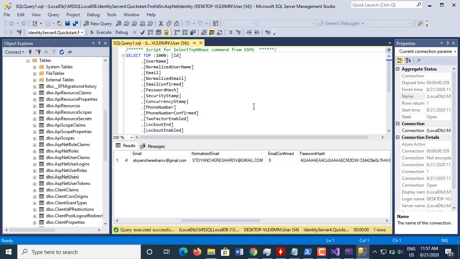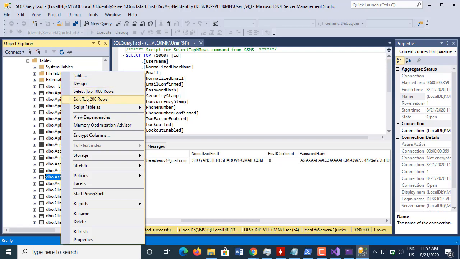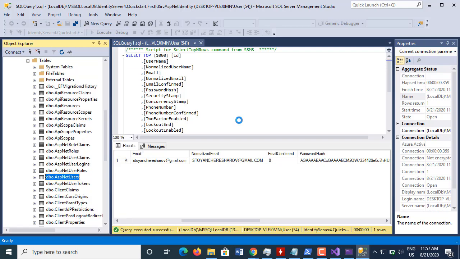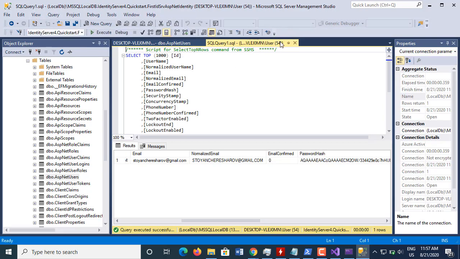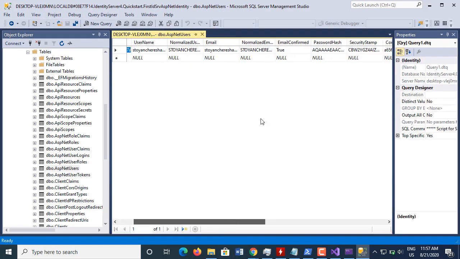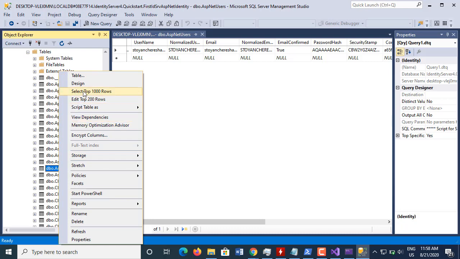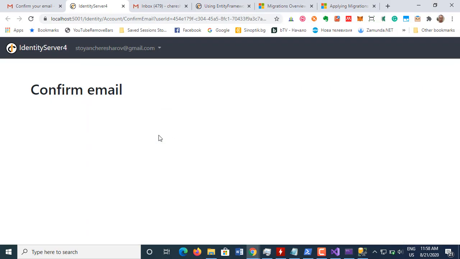How can I refresh here? Okay, can I refresh it this way? Okay, I'm going to do edit top 200 rows, sorry about that. SQL level. Let me close this one, edit, and if you look at email confirmed, you see that it's true right now. Or if I say 1000, we'll see 1 probably. Yeah, email confirmed 1. The email has been confirmed.